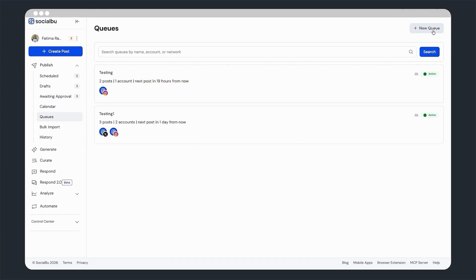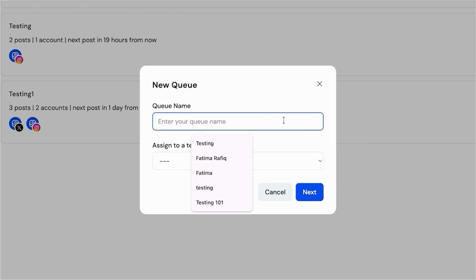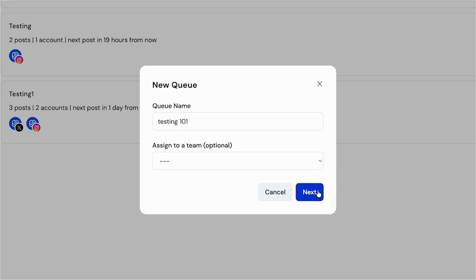Now go to the queue section, click on new queue. Now let's create a new queue. So let's write the name here. Let's write the queue name testing 101. You can also assign the queue to a team member if you want, but this step is optional. Now click on next, and here we are.